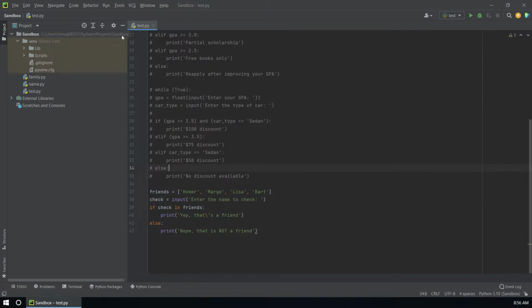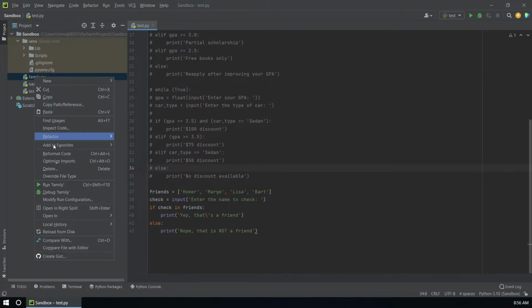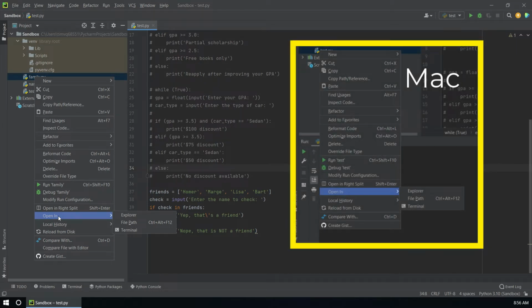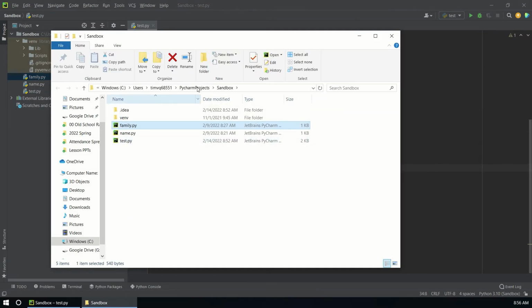You also can find the specific file in your Explorer by identifying the file here in the project, right-click on that, and then go down to Open In, and there will be an option for Explorer, or if you're on a Mac, that's called Finder, but it's the same basic idea. And if I click on Explorer, it's going to open my File Explorer to that exact part of your hard drive.